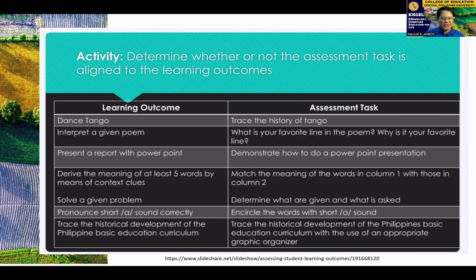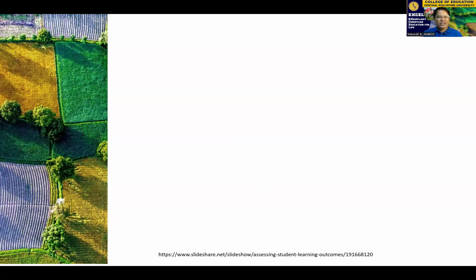Pronounce short A sound correctly. Encircle the words with short A sound. Okay, aligned. What about trace historical development? That's aligned also. Okay, who got the perfect score? Okay, with this activity. Let's continue.